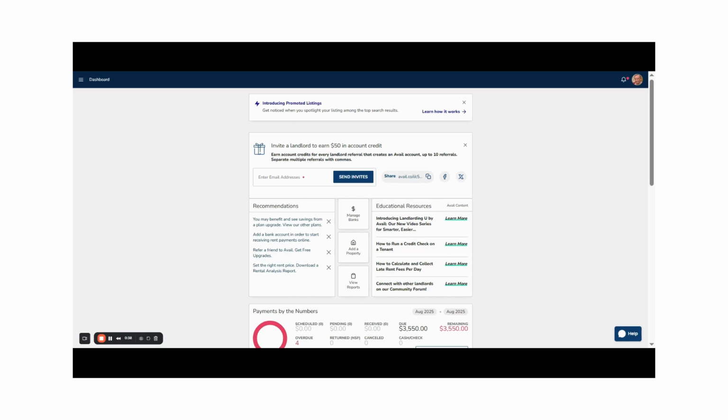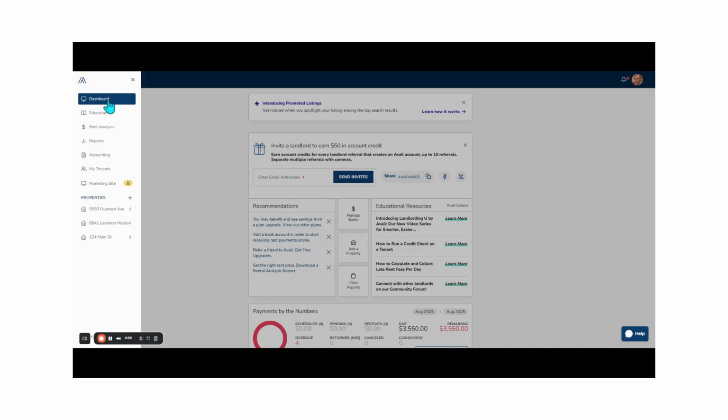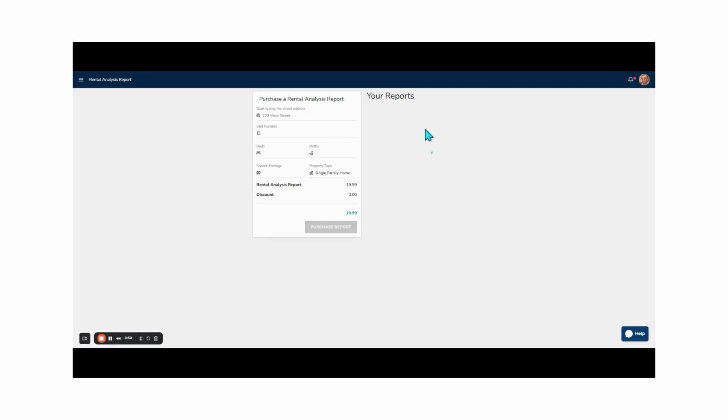It's an easy-to-read 6-page report complete with local rental comps, market trends, rent price changes, and more. To access the rent analysis report when logged into the Avail account as a landlord, you'll click the 3 lines in the top left-hand corner to open the side menu, and you'll select the rent analysis report from the drop-down.